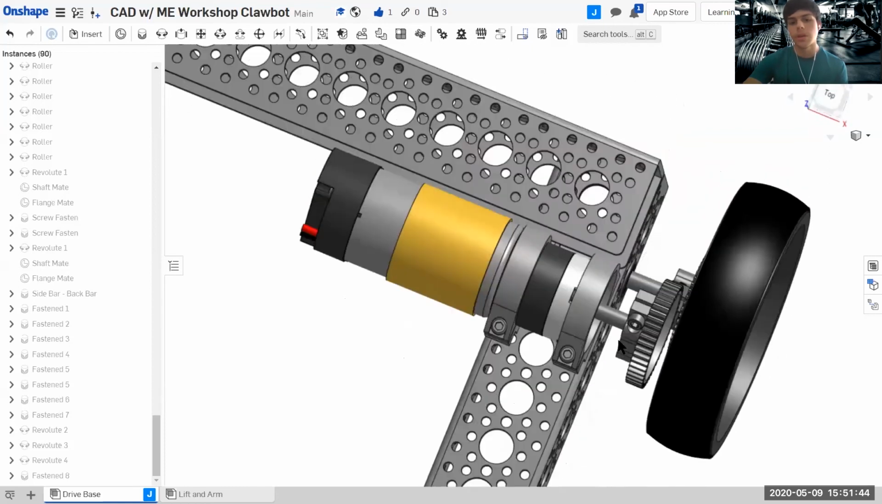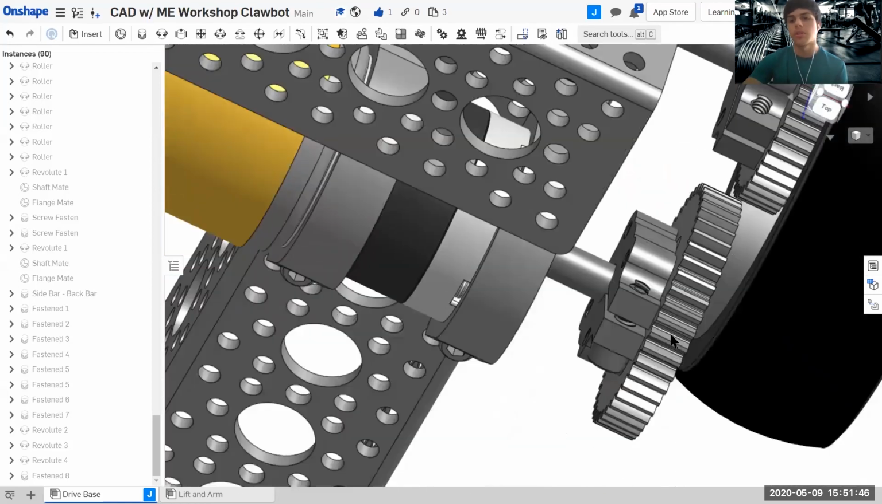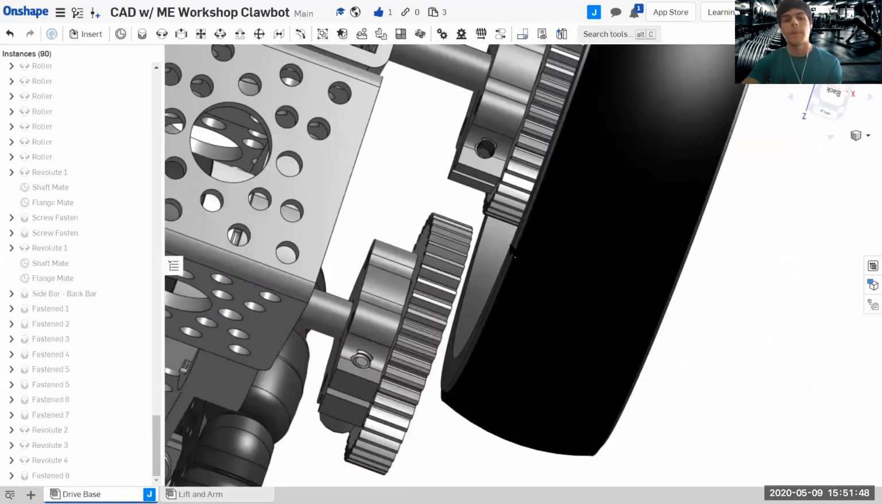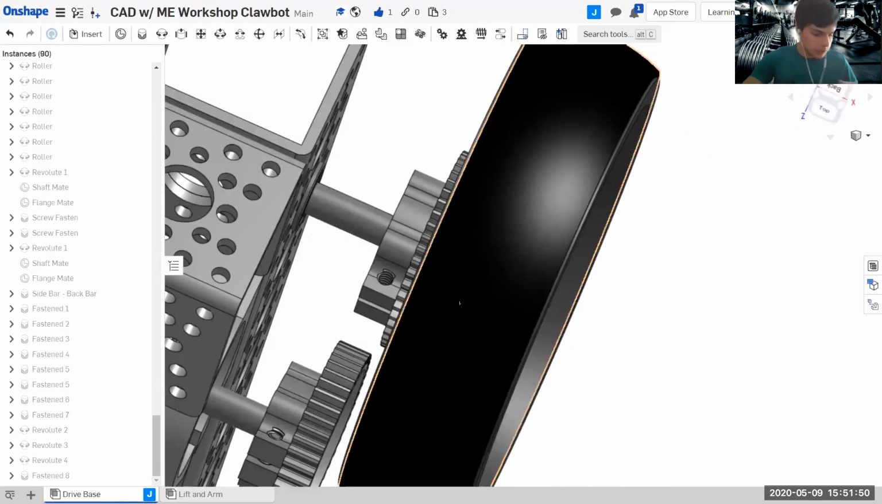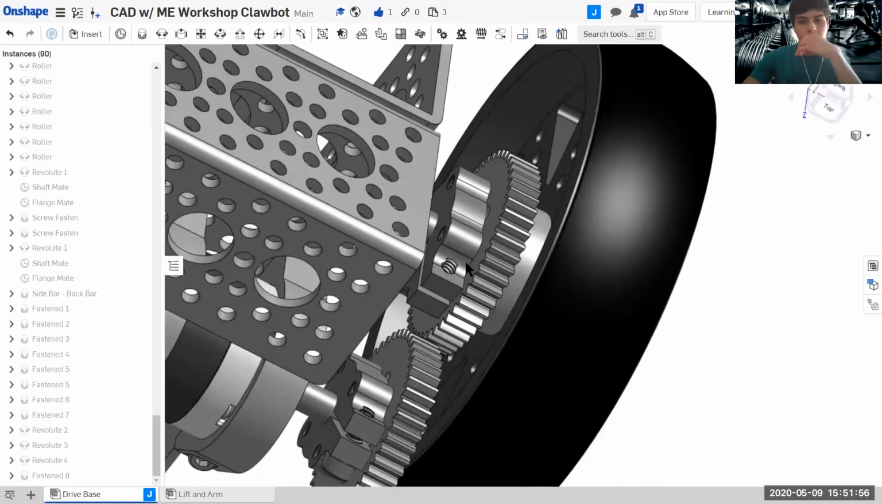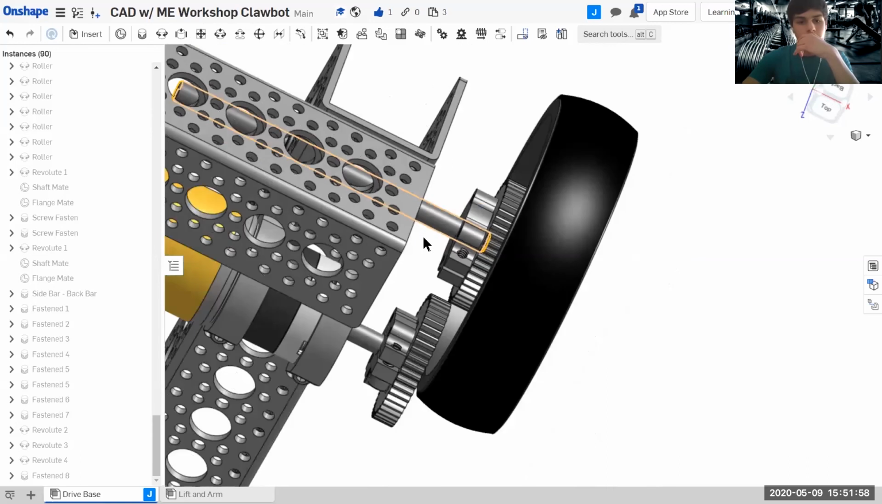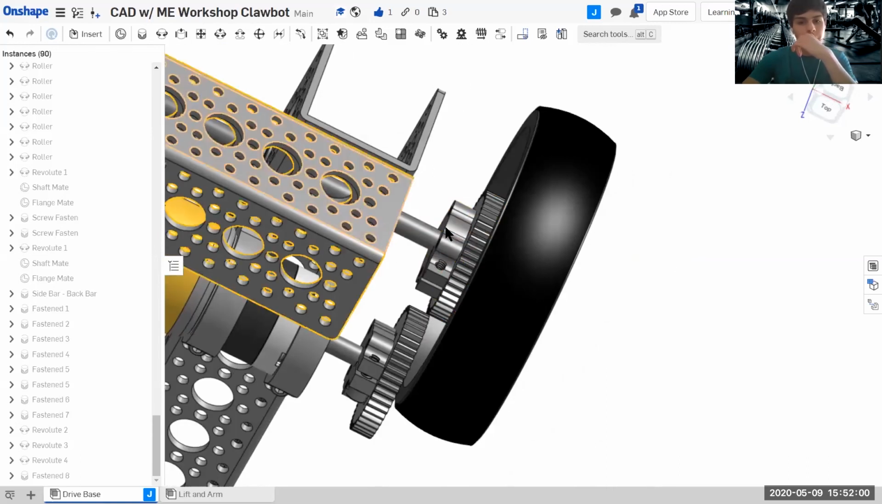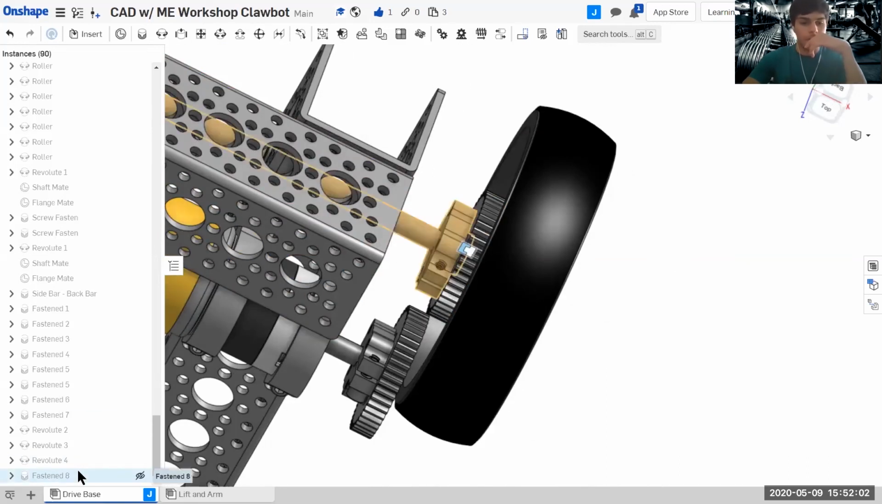So as you can see, the gears can almost line up. Let's see. They should, okay, so the gear, this needs to be moved back a little bit. So what I'm going to do is an offset, a fastened offset. Once I do that, I'm going to talk to you guys about naming your mates.